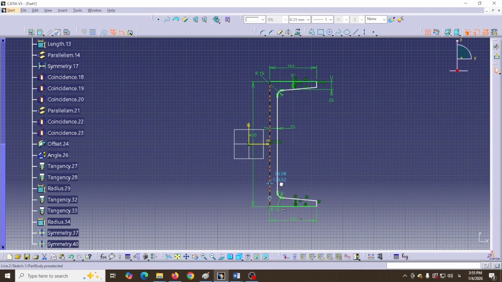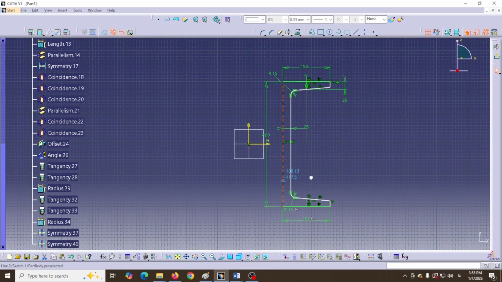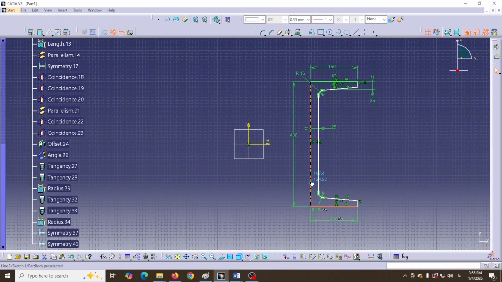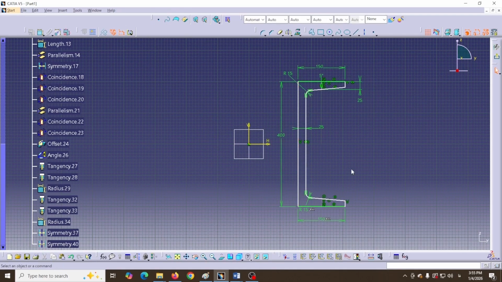Now I move the sketch. I test its freedom of movement. I see that it only moves horizontally. I set the distance of the vertical edge relative to the vertical axis. The sketch turns completely green and is fully constrained.